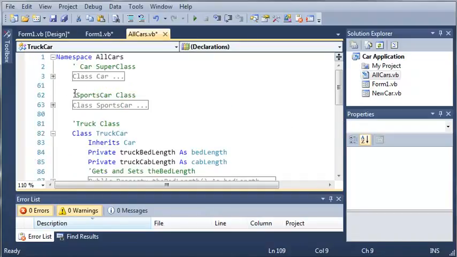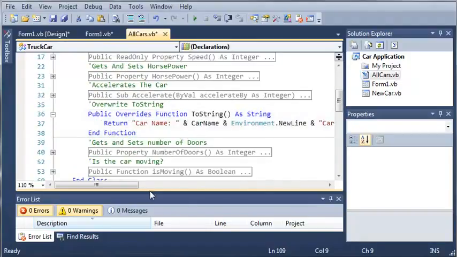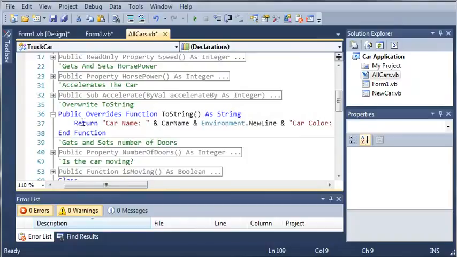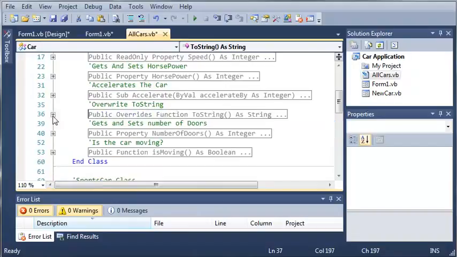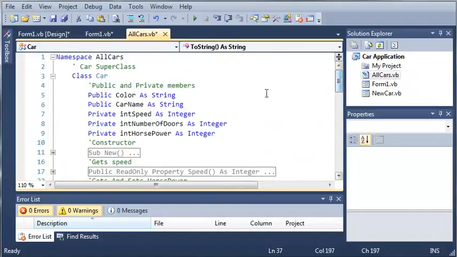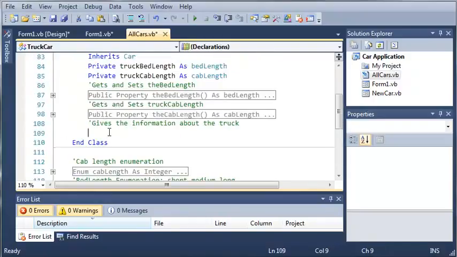So let's come up here to our car class and find the toString function that has been overridden. You can see here we've got name, color, number of doors, and speed. So we'll go ahead and copy that because we're going to use that as the base for our get information. Now you may be thinking we could just use the toString and then add stuff to that. Well, we're going to be adding stuff in between those values, so that won't be very practical.